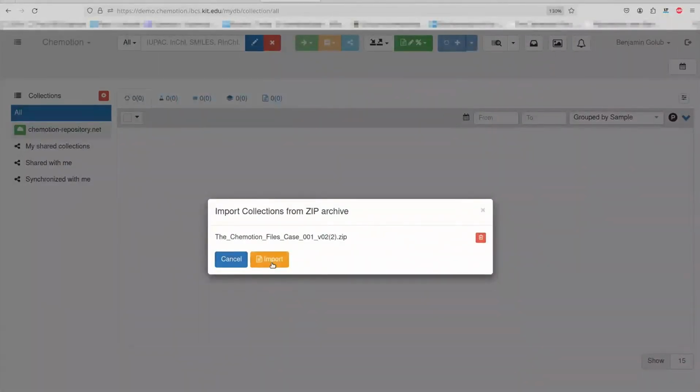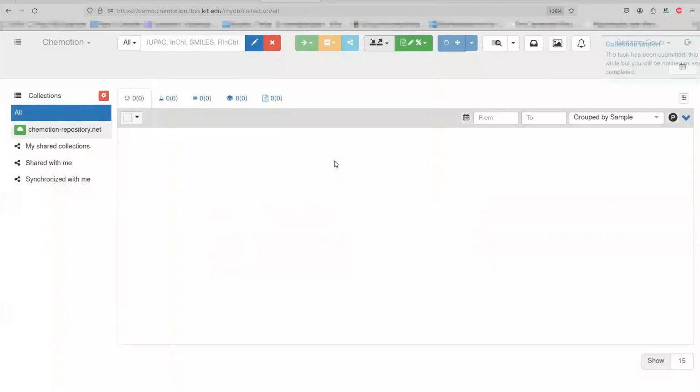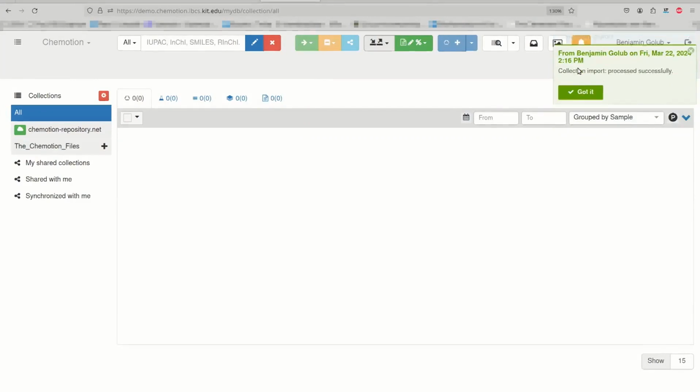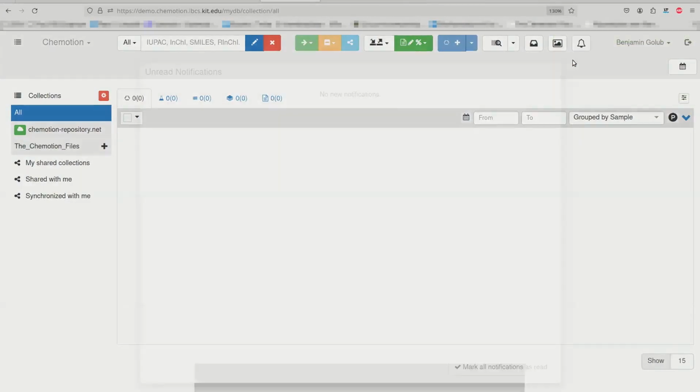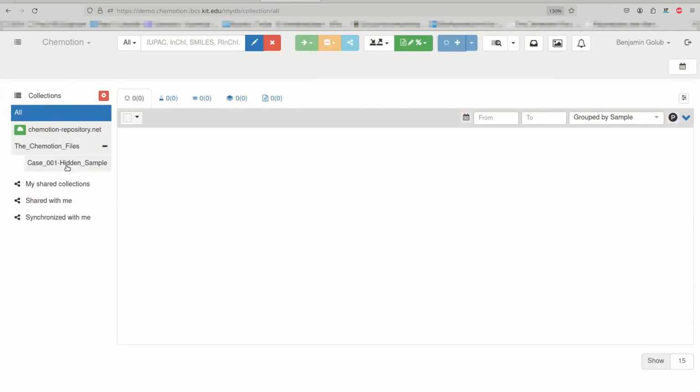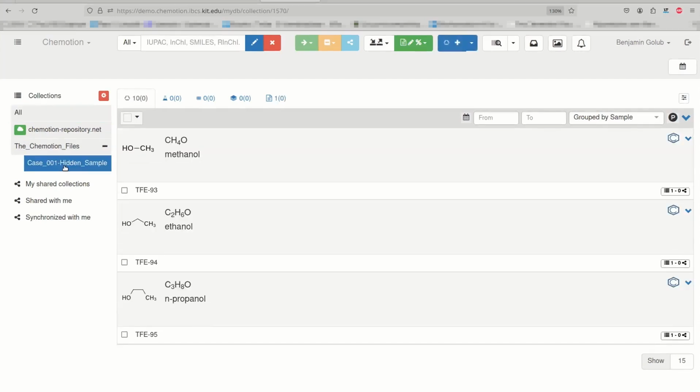So you can just upload the zip file, hit import, and then it takes not long because it's not too big, right? So it's already finished. So we see we have uploaded a new data set, and then we see something changed. On the left side in the collections tab, we now see there is a new folder. It's called Chemotion files, and we see it's case 1, the 001 hidden sample. And now we see we have 10 molecules, samples, whatsoever. Then we have symbols which are empty, so we don't care about this at the moment.